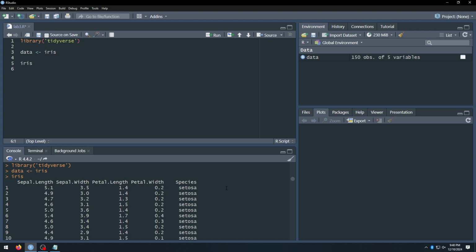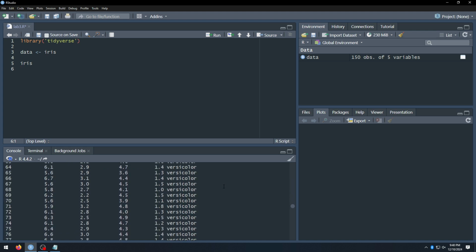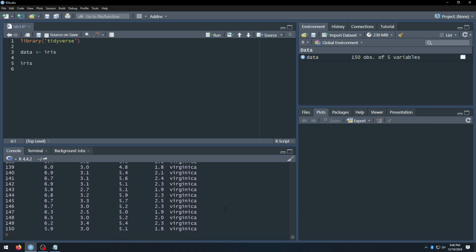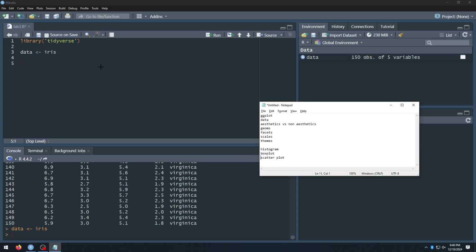First, the sepal length, the sepal width. We also have the petal length and the petal width, and the specific species of iris that we have, which are setosa, versicolor, and virginica. So there's only 150 observations here, not a lot, and we've assigned that to an object named data.